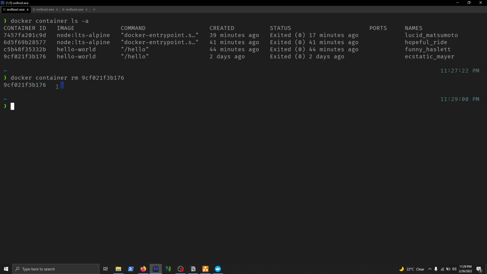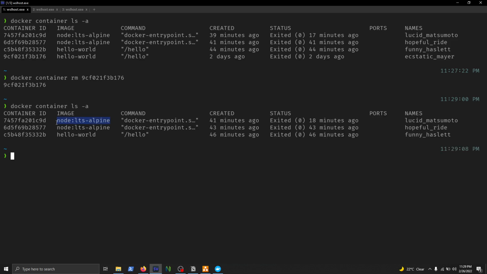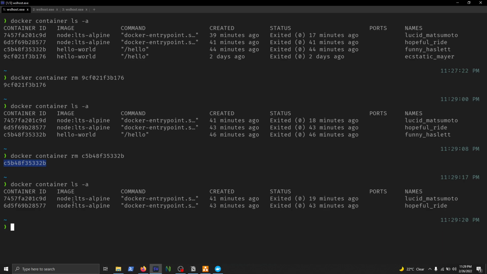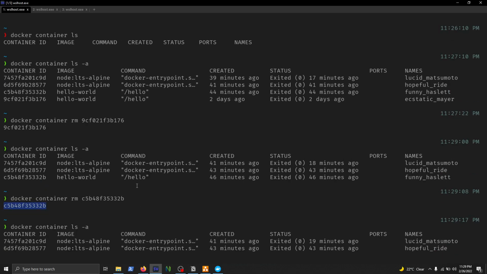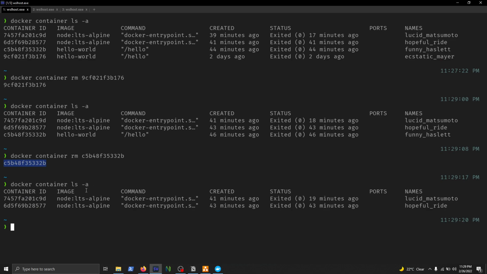Now if I run docker container ls again to check how many containers there are, there are only 3. In a similar way, I'm going to delete the second container. Okay, now I don't have any container that was spawned from the hello world image. Of course, you can give both the IDs together here as well. So you can have one command: docker container rm this ID, space, this ID. That will also do. So you can remove multiple containers at once.